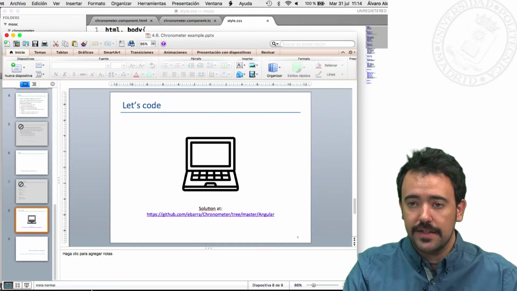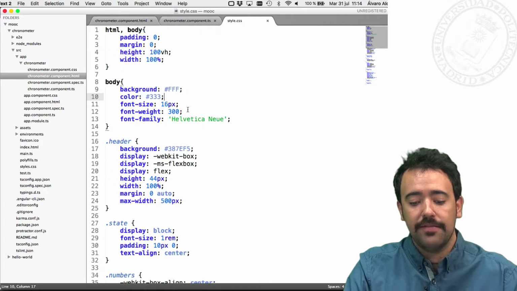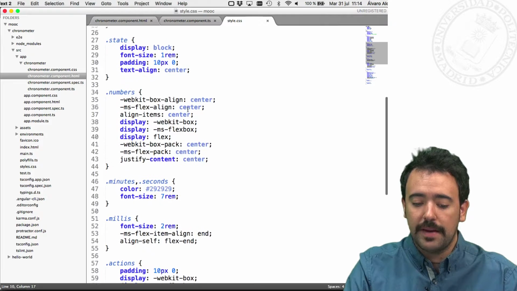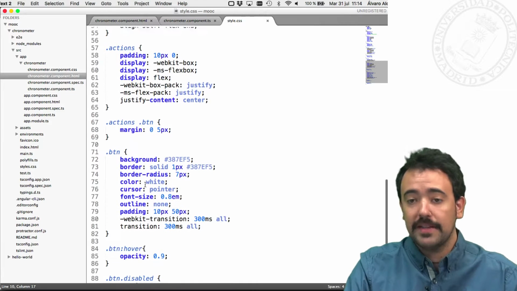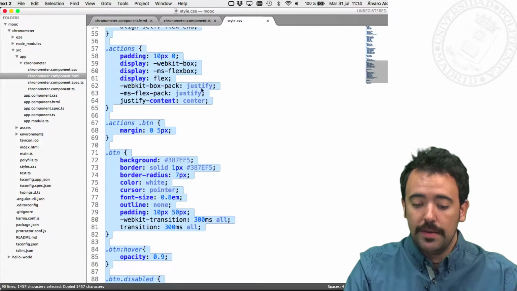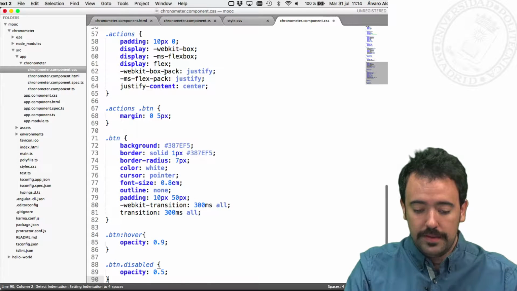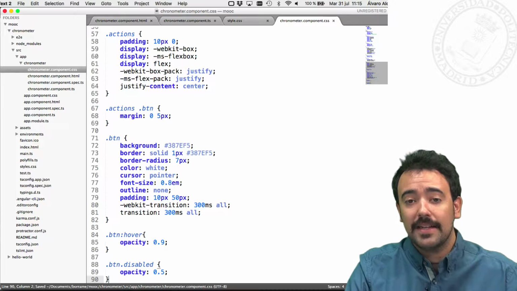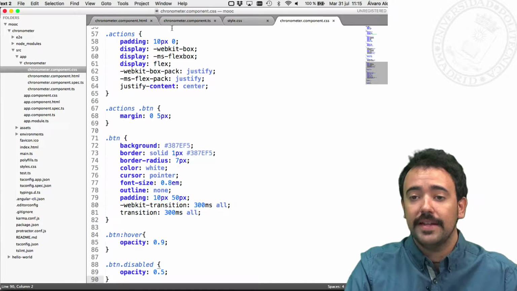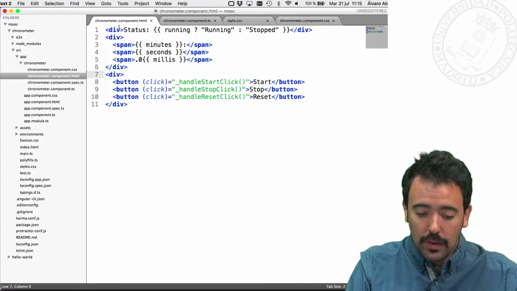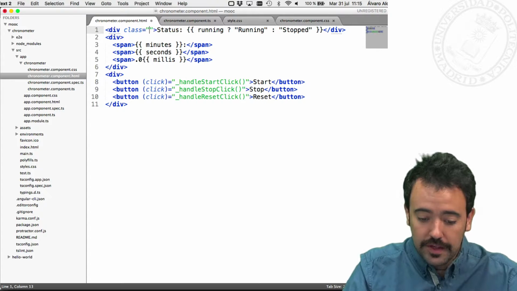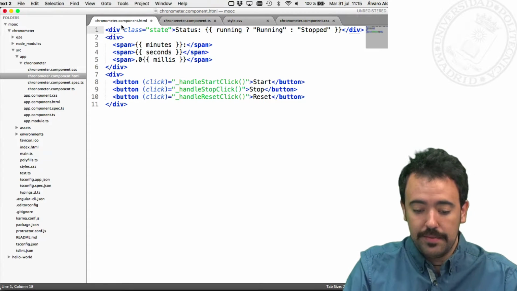Here I have this CSS file in which you can see how I have implemented some styles for the different parts of the application: the states, the numbers, the minutes, the actions, the buttons, etc. So I'm going to copy this CSS file to the styles file of our component. Remember that every class and identifier defined here will only affect the template of the Chronometer. So let's add here some classes for each of the divs we defined in the previous video.